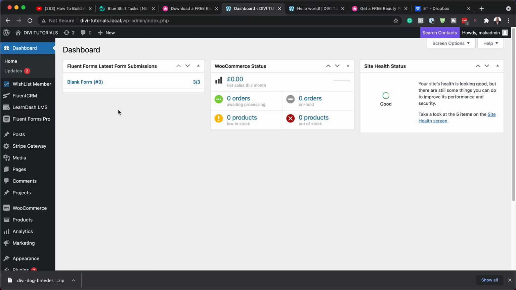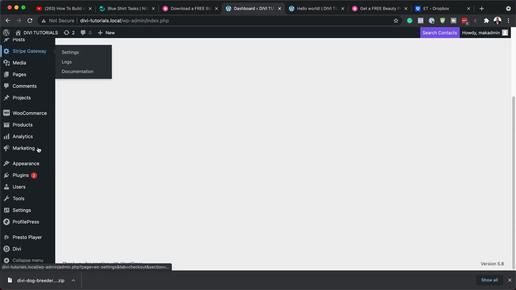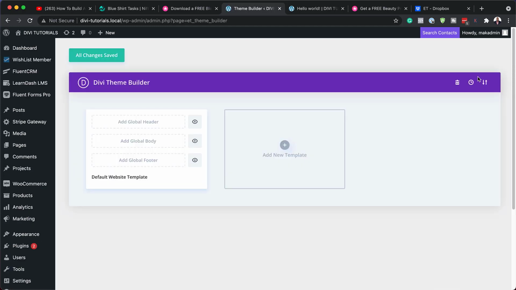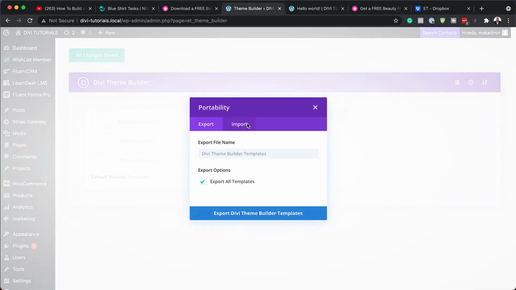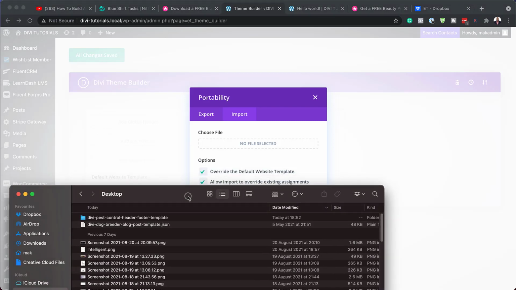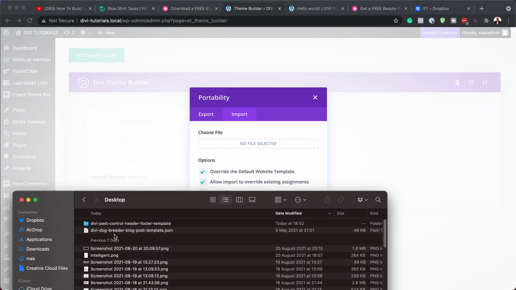To install this, all you have to do is log into your website, scroll all the way down here to Divi, and then click on Theme Builder. Next, you want to click on Portability, and then click import. Now what we need to do is import that file or that template that we've just downloaded. And here it is. Make sure you see this .json file.